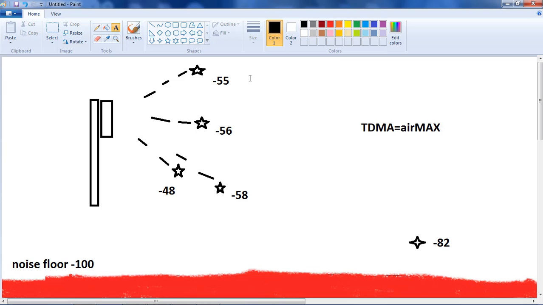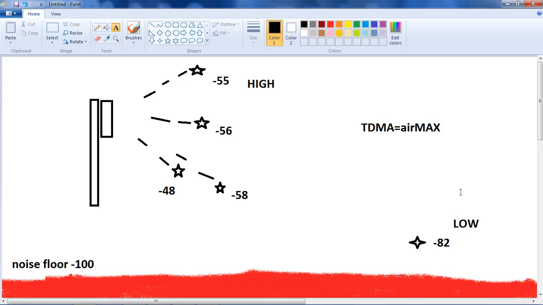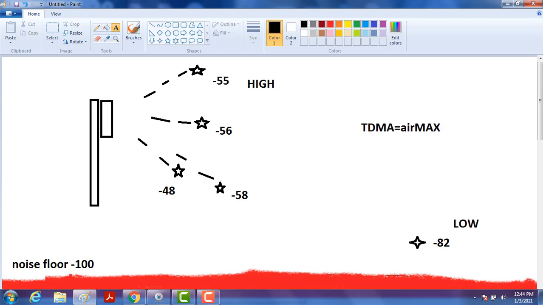So we would set these fellows here on the left to high, right? We'd give them the high, and we would set this fellow way over here on the right to low. Now, if there were customers in between, they could be medium or base. But in this case, setting the low station priority means that this guy with the -82 signal will not be able to monopolize the polling interval and the airtime. That's what this actually means.